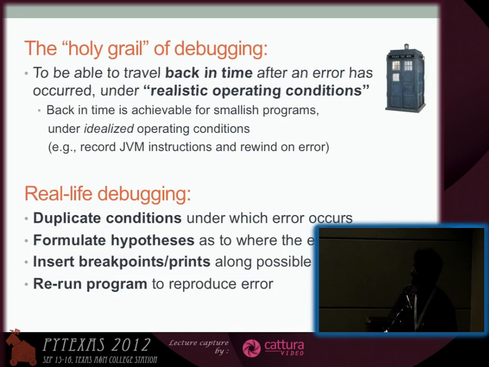In real-life debugging, one of the hardest things is to duplicate the conditions under which the error occurs. So you formulate hypotheses as to where the error is initiated, and then you insert breakpoints and prints along possible error pathways. It's a bit like doing research in science. You have to formulate hypotheses and decide where to instrument your program to find the errors if it's a large program and the error occurs occasionally. And then you rerun it to reproduce the error. That's real-life debugging.